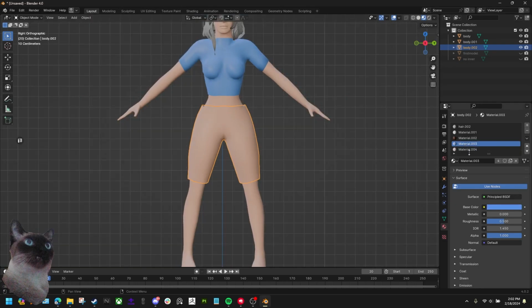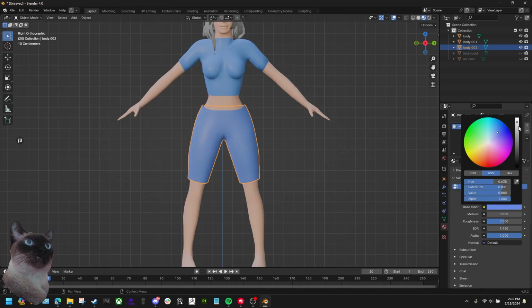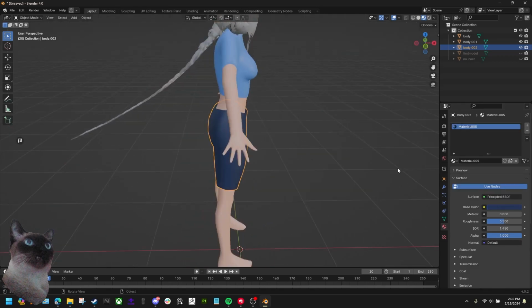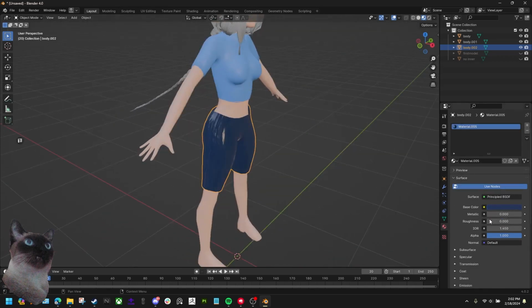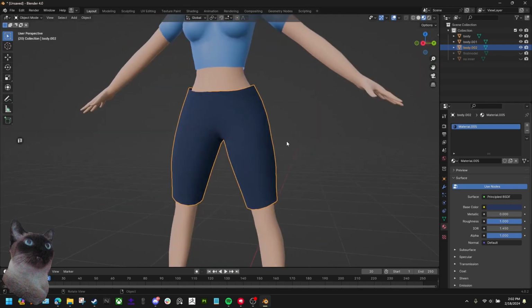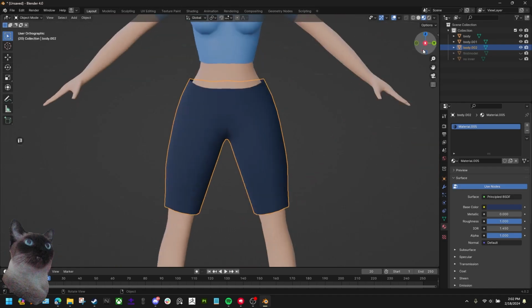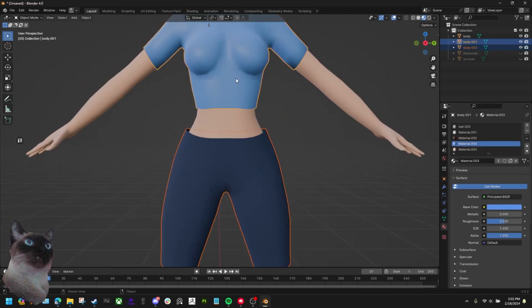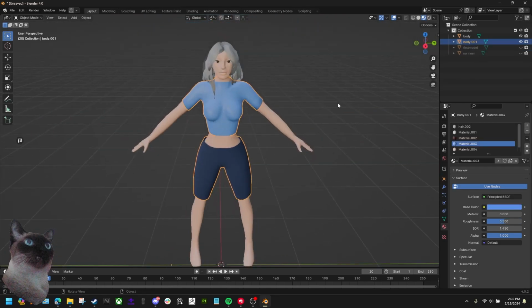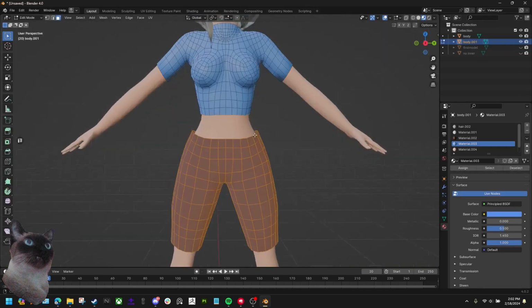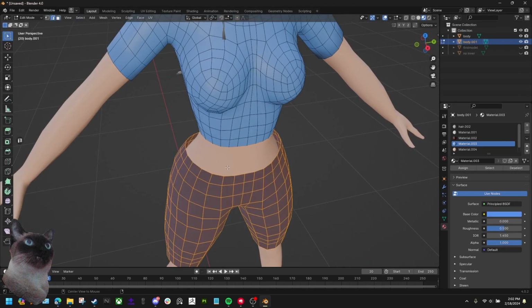What's a nice color for shorts? Let's give her denim shorts. You know what? That works. Oh, that's not. Oh, yeah, okay. And then from there, you can close. I'm gonna join this so that it's one object. And then I'm gonna close this.